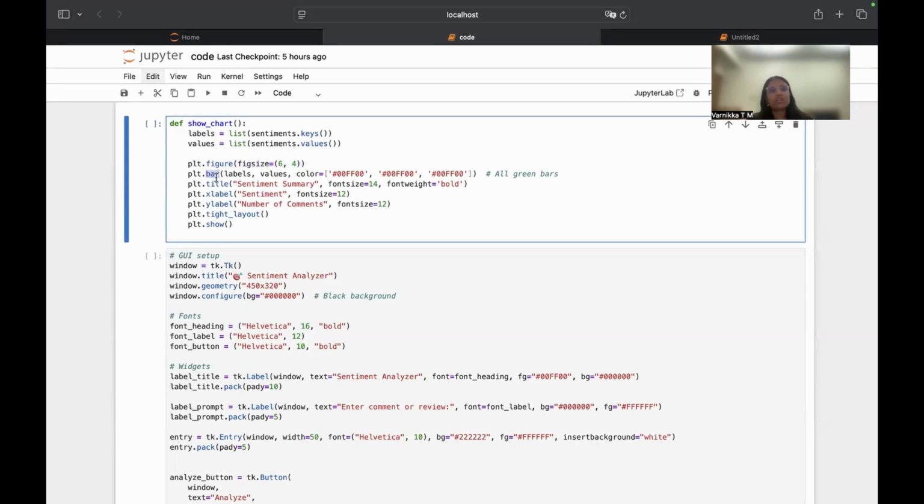Dot bar is going to define my bar graph, and the color is going to tell me the colors. Over here, I've gone for all green bars because I wanted to maintain some uniformity. You can customize them. And then I've named the graph as sentiment summary. Then I've named the x-axis as sentiment, y-axis as number of comments, and so on.